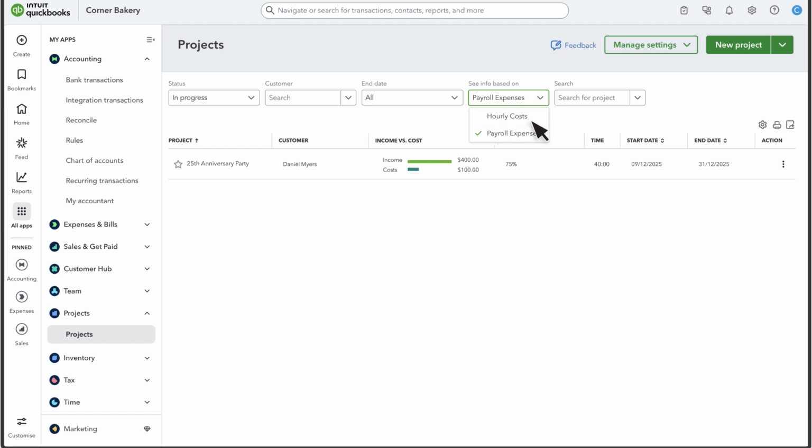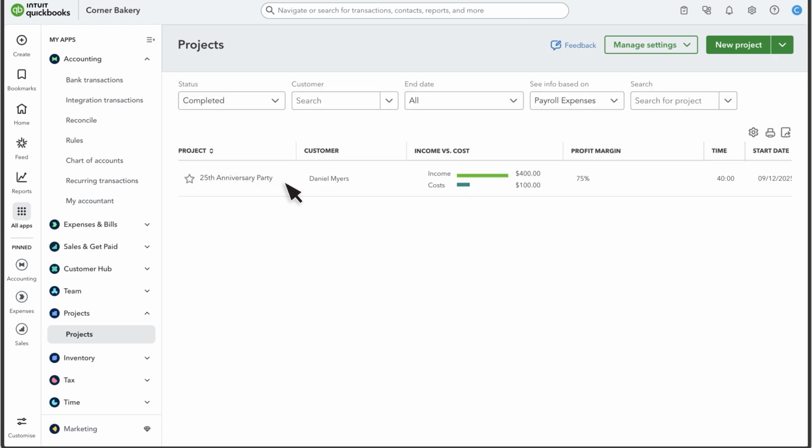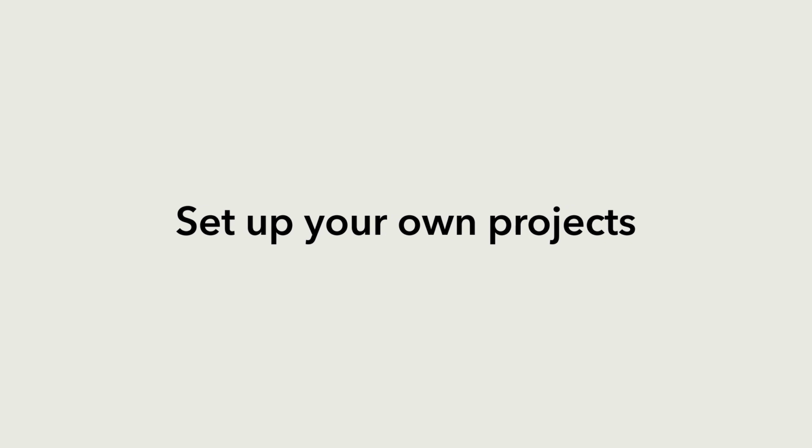When you've completed a project, you'll see your total income, expenses, and profit margin. You can also mark the project completed here, so you'll have more room on the Projects page. If you want to see this project again, select Completed under Status. Now you can set up your own projects in QuickBooks and start tracking their profitability.